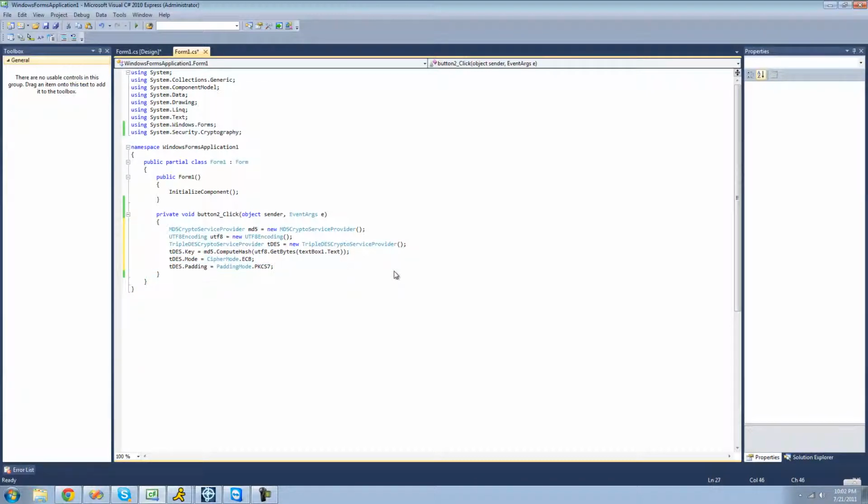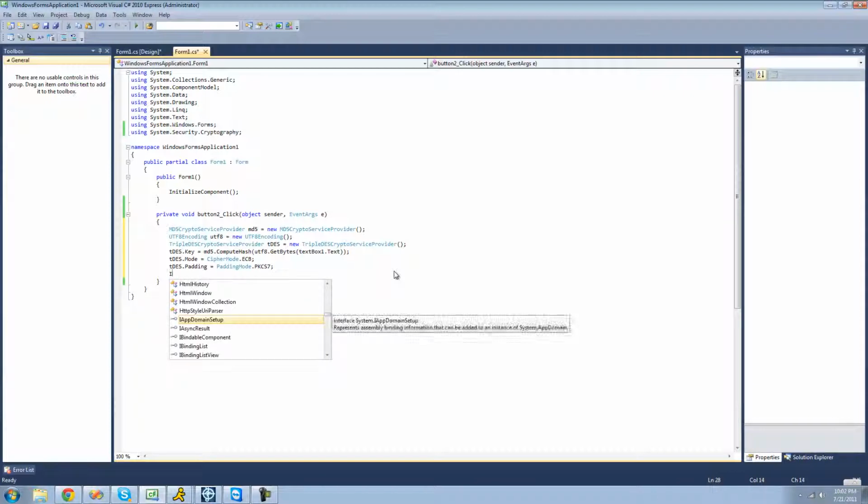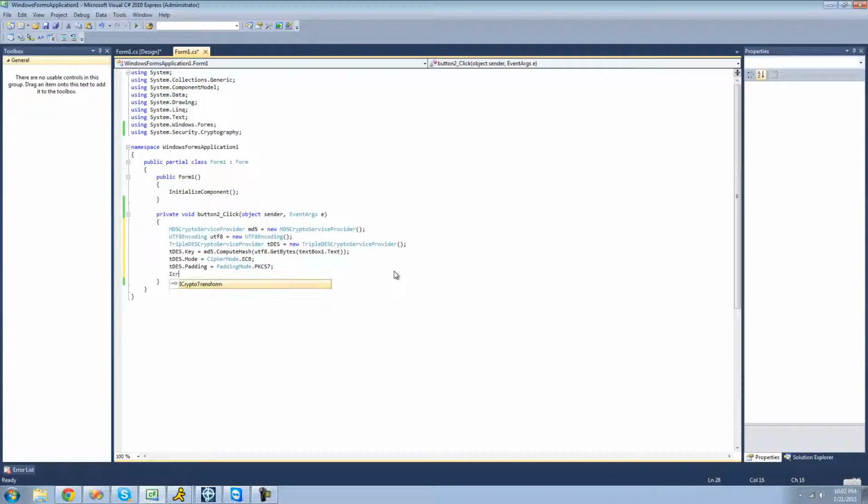Finally, we're going to have to create a new instance of the ICryptoTransform interface. I'll just call this trans, and we'll set it equal to TDES.CreateEncryptor. Now we can use this crypto transform interface to encrypt our data. So we're just going to say trans.TransformFinalBlock, and this method will do the actual encrypting.